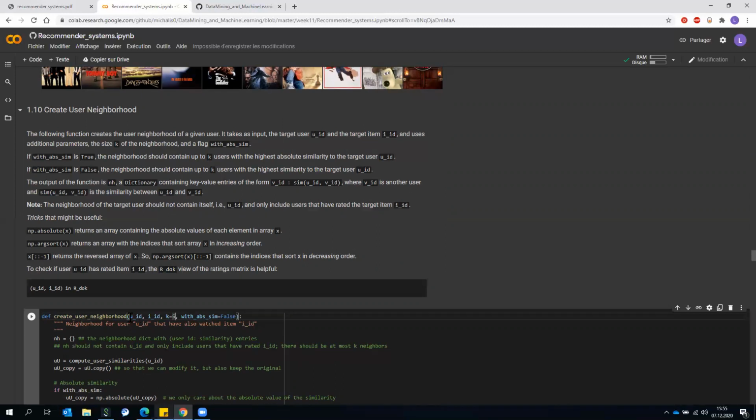So we enter a user, a movie, the number of neighbors that we want, and an option to specify if we want the absolute similarity or not. In this case, the default value is false, and it gives us the K users that watched the movie ID and have the greatest similarity to the user with this ID.